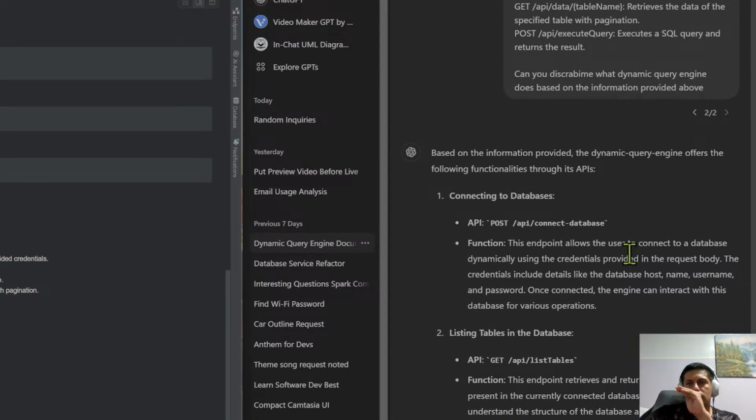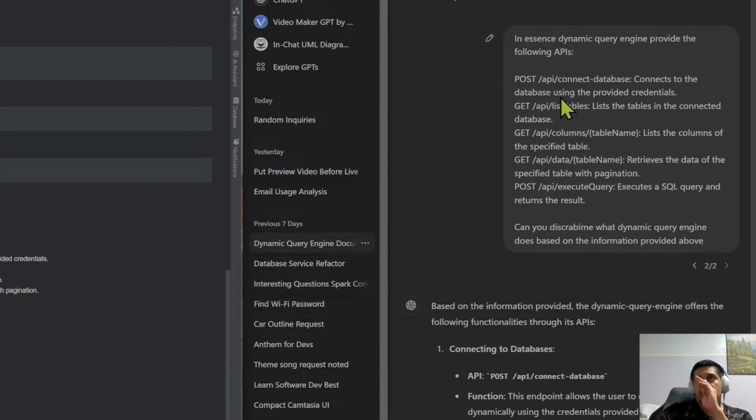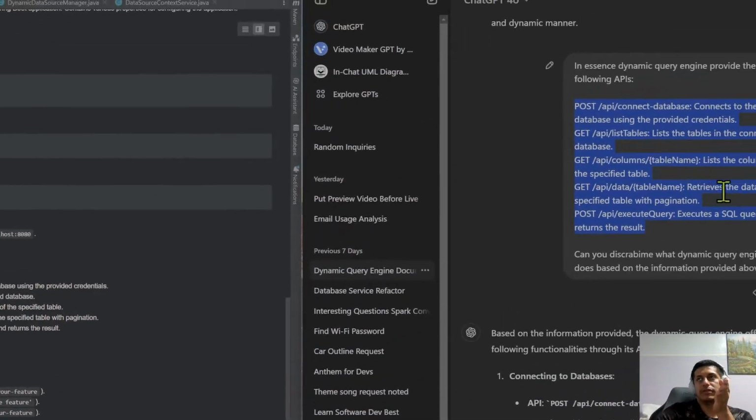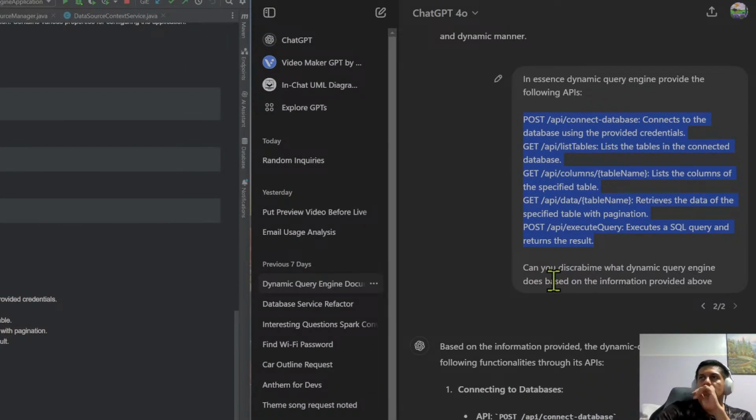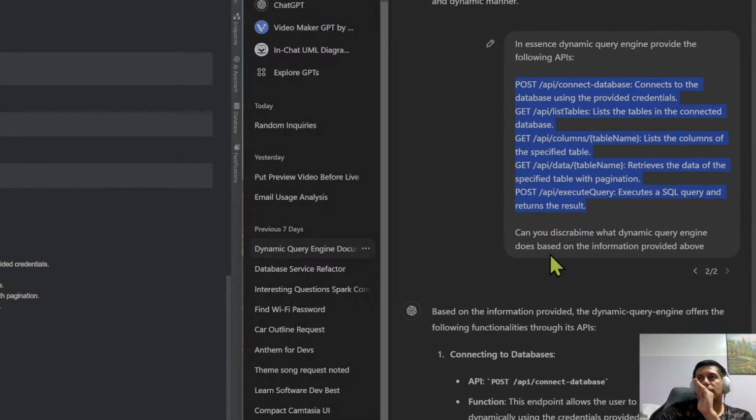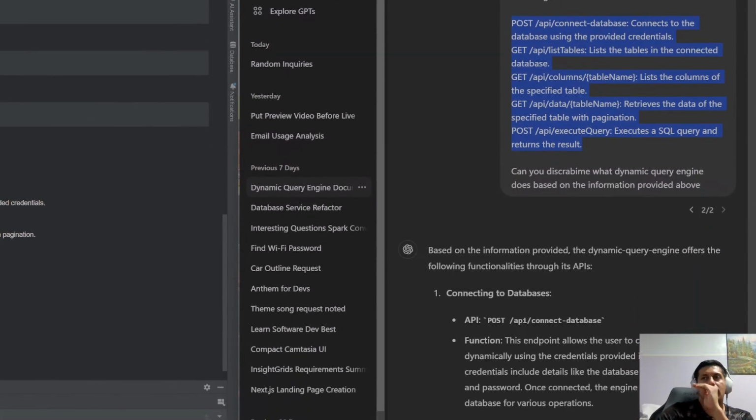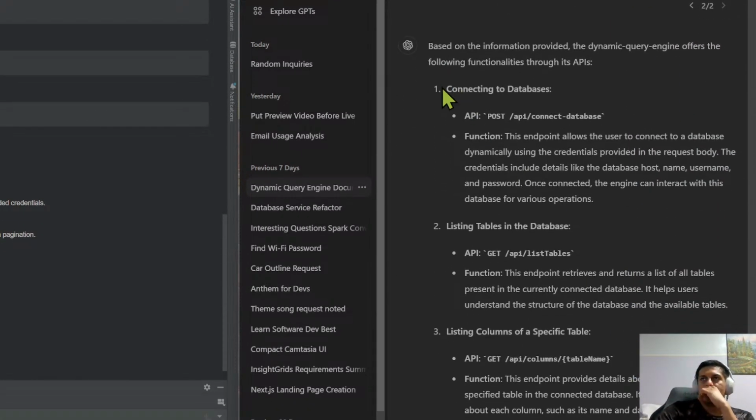So I like this description. I went to ChatGPT. In essence, Dynamic Query Engine provides the following APIs. That's what I told ChatGPT. I basically copy pasted this information here and asked: Can you describe to me what Dynamic Query Engine does based on the information provided above? I like this description.